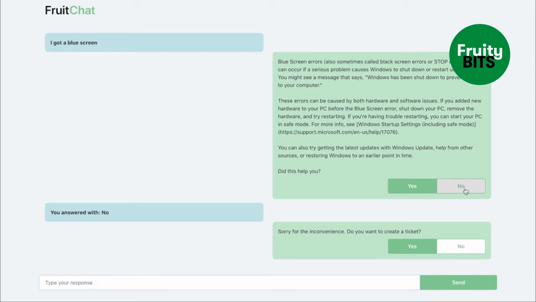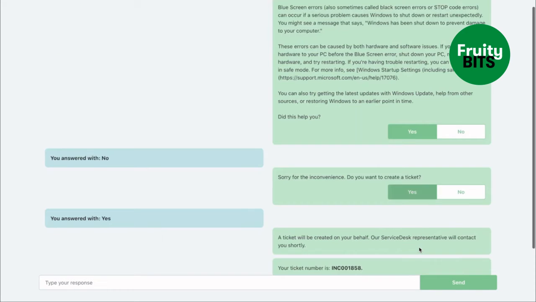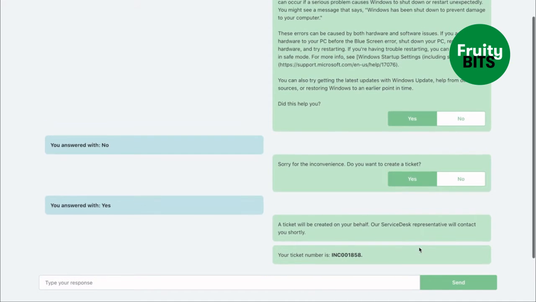So when the bot asked us if it helped us, we answered with a no. And in response, the bot asked us again if we wanted to create a ticket for it. And then we answered with a yes, and so it did. This is just a small example of how AI and machine learning can be used to make things easier for the end user. And now I would like to show you how the knowledge base is set up.